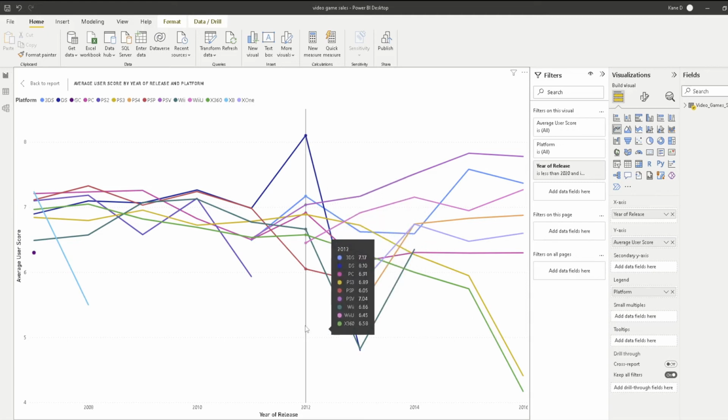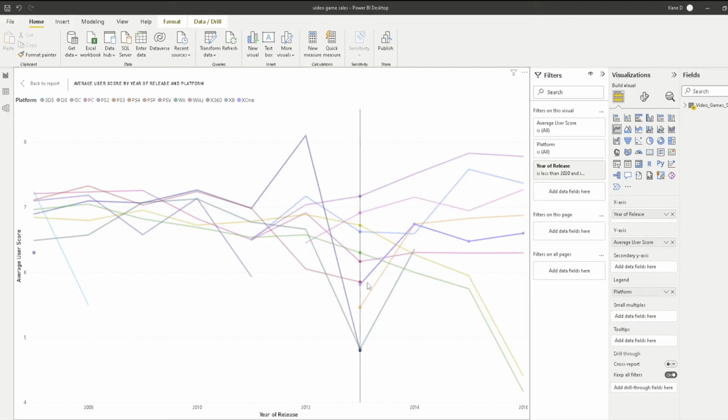But one thing that really struck me as fascinating is if I focus on the Xbox One, for example. There we go. Even though we see in 2013 that the score was below 6, I'm not too concerned about that, just because the Xbox One and the PS4, which are the new consoles, were essentially released in late 2013, I think November.